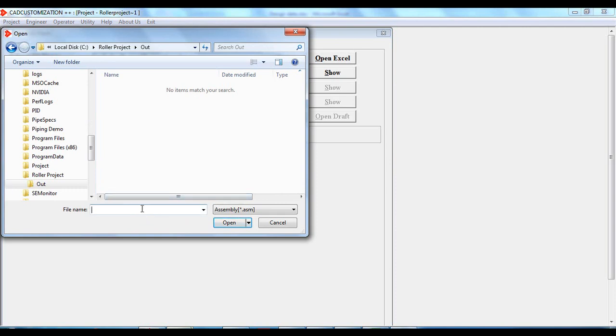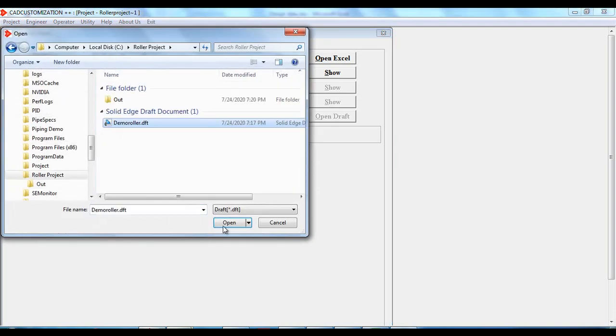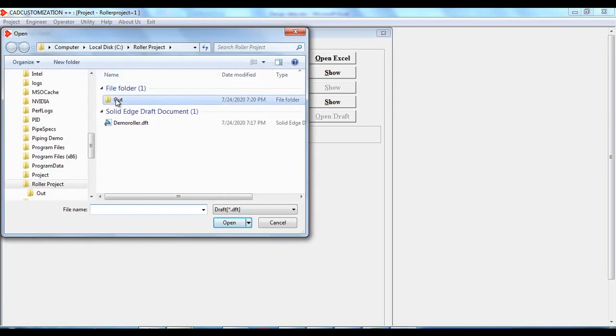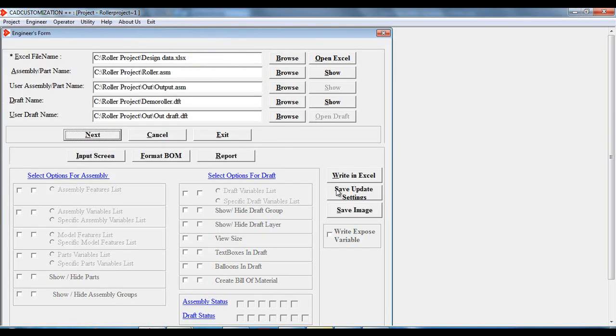Here I am putting the location where I want the output of my variant. Now again, master draft, I am picking this and providing the output location for the variant draft. Now with the help of CAD Customization Plus+, I am going to extract all the part variables of those parts which are used in the assembly. So with a simple single click, all the data from the assembly gets extracted to the design data XLS.